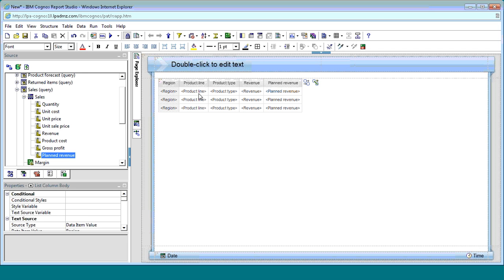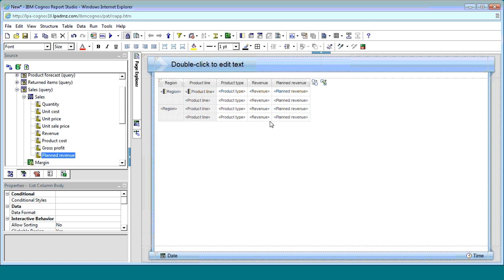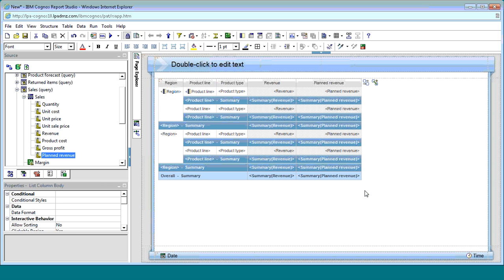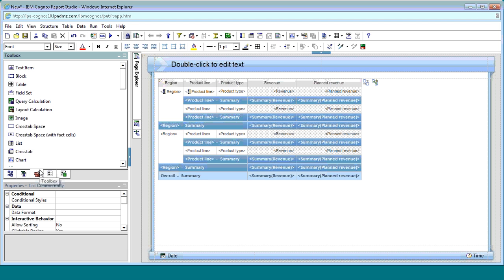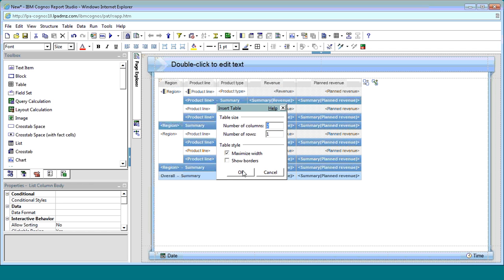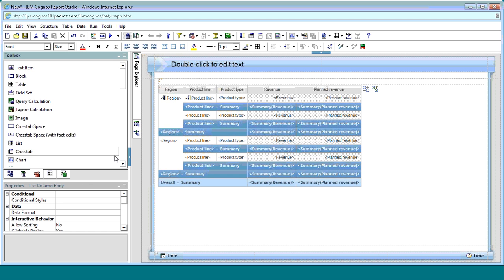Then I want to group these by region and product line. And let's put some totals here on our metrics columns. We'll just do an automatic summary. Okay. So I have the content I want to display. And next I want to install some prompt controls. So I'm going to, from the toolbox, just insert a table here above my list. I'll just go with a simple 2 columns, 1 row.